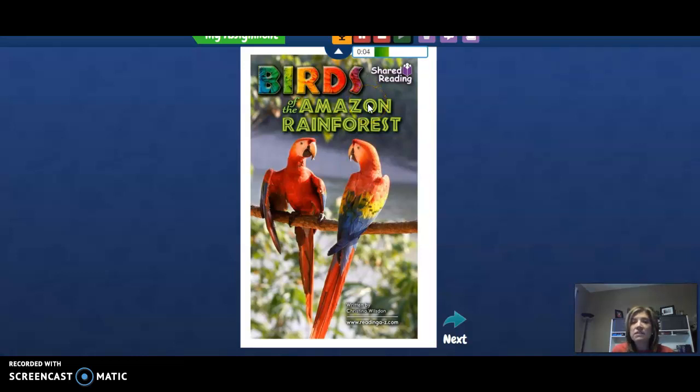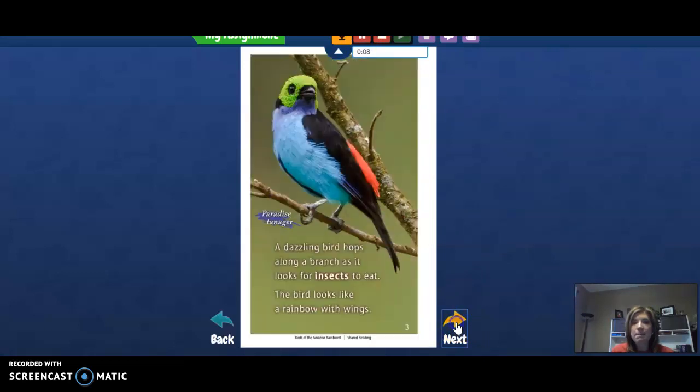Birds of the Amazon rainforest. A dazzling bird hops along a branch as it looks for insects to eat. The bird looks like a rainbow with wings.